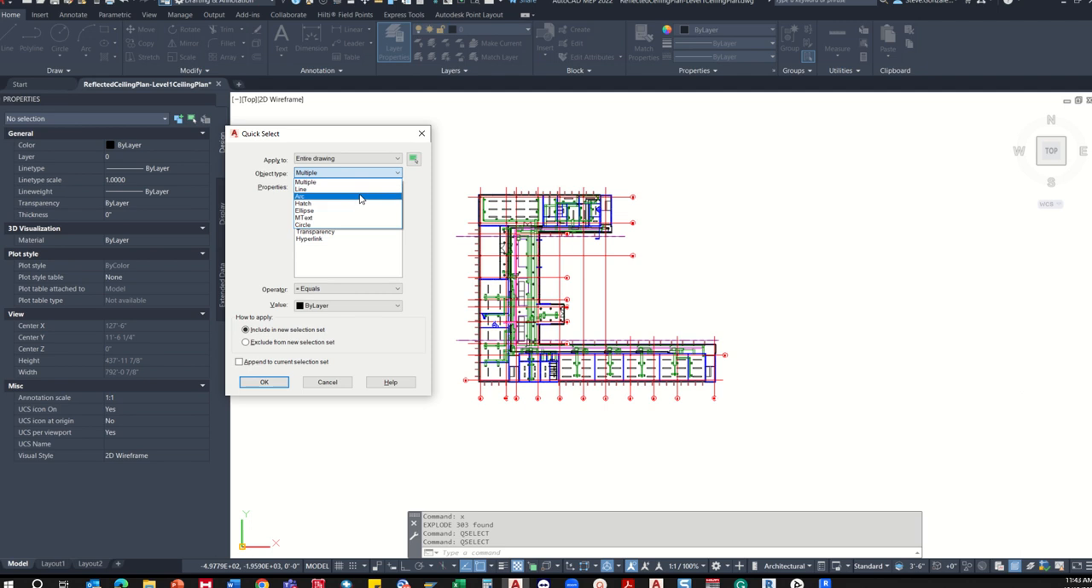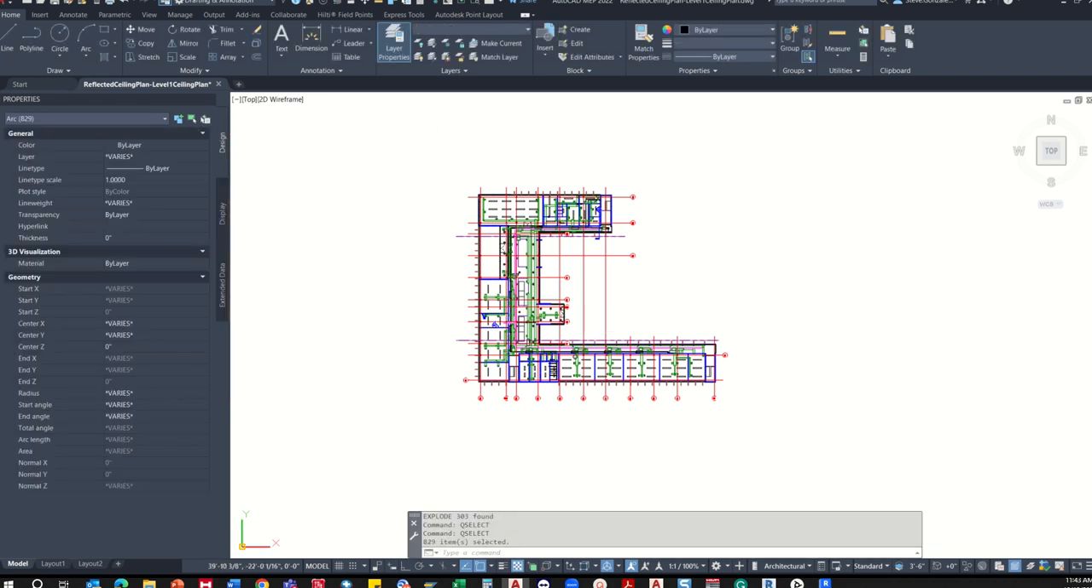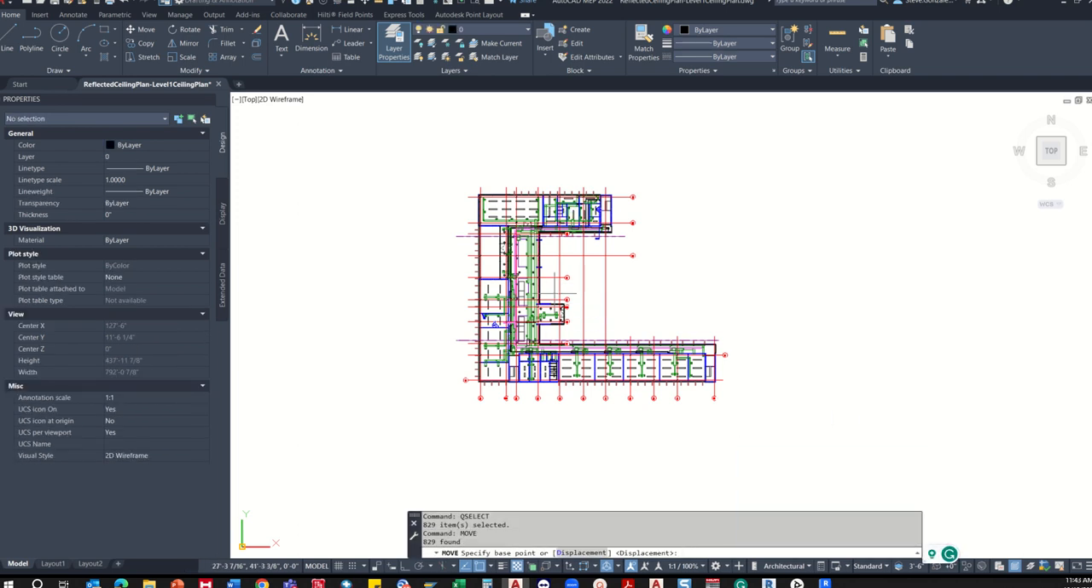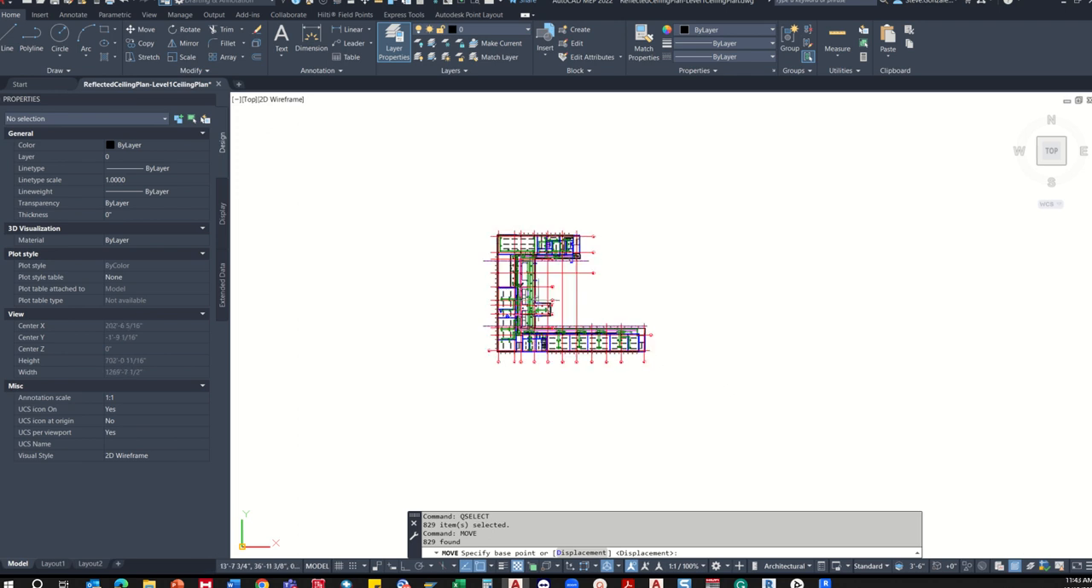So right now we have lines, arcs, hatches, ellipses, MTEXT, and circles, right? So let's say we wanted to select all of the arcs. So I just select arc, select all, OK. It's going to select all my arcs, and just to show you where they are, we can move them to the side.